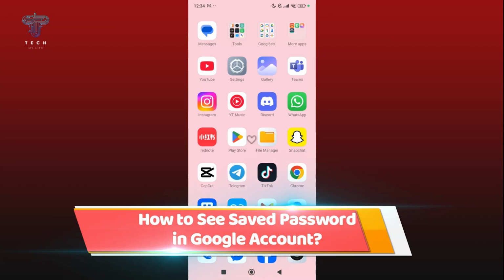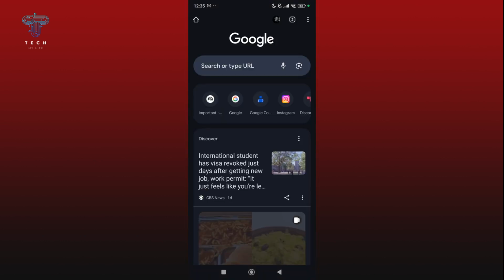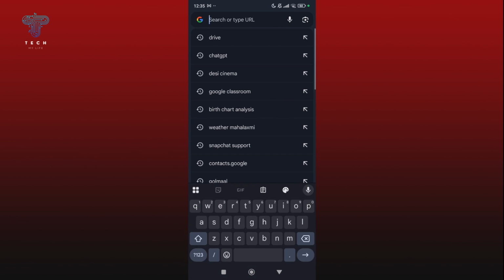How to see safe password in Google account. Let's get started with the video. To begin, start by opening the Google in your browser. Then click on the search bar and search for google.com.